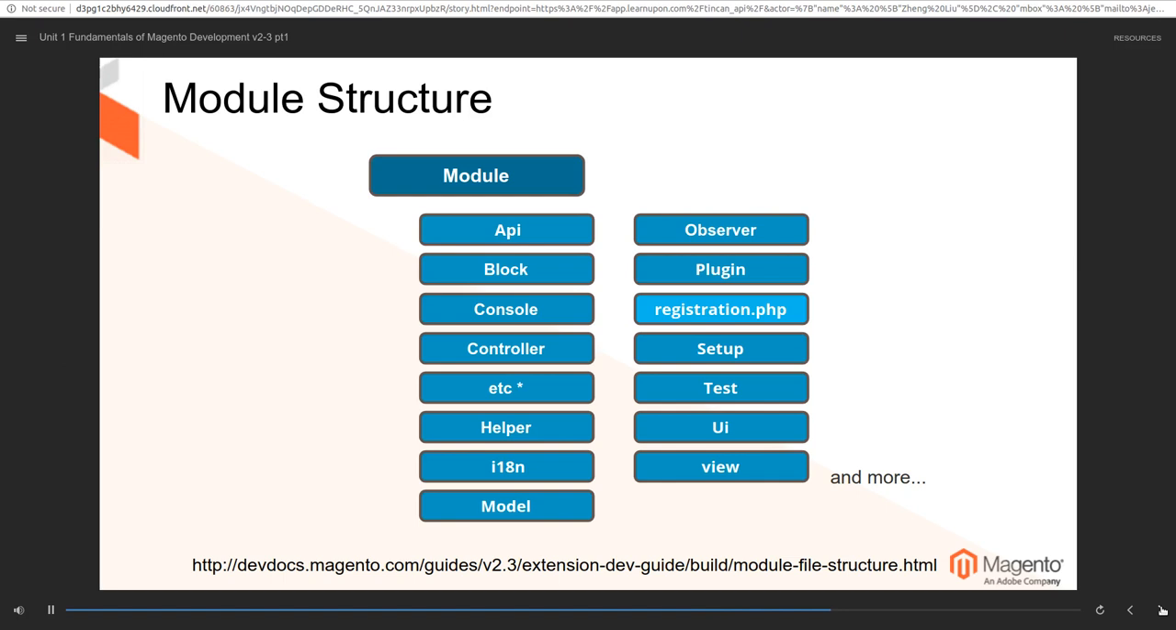The capital letter folders usually have special meaning. They will be covered in more depth in the next unit, Unit 2. The View folder is distinct and will be covered extensively in Unit 3. However, we'll take a quick look at it now. To see a typical module file structure, visit the link on your screen.